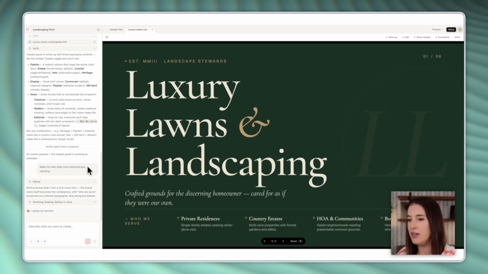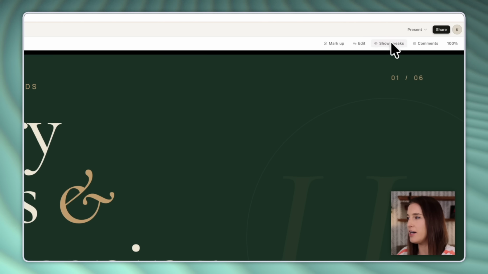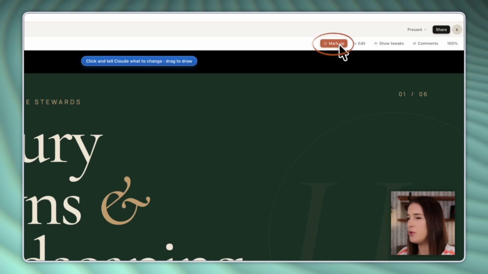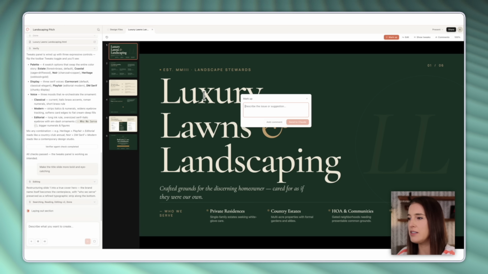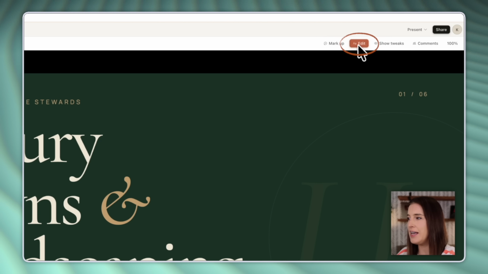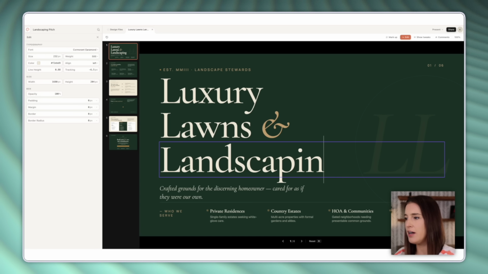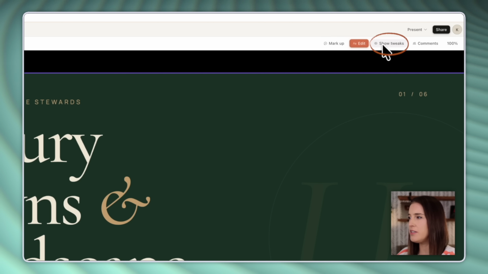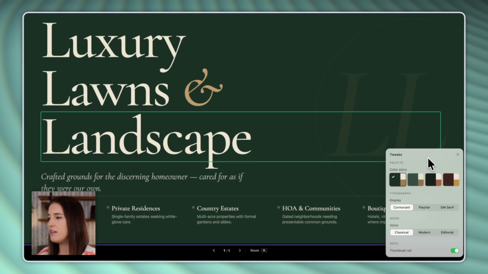So that's an example of how you can edit this from the side panel, but you can also edit with these buttons here at the top right. The first one says markup. When you click that, you can either click on a section and just tell Claude what you want for just that section. So I might say something I want it to change about the font or the color here for this word. I can also click over to where it says edit and just click into any of these blocks myself and edit what they say or edit something about it. And I can click over to where it says show tweaks. Tweaks are basically just built-in little changes that don't drastically affect it, but they tweak it a little bit here or there.